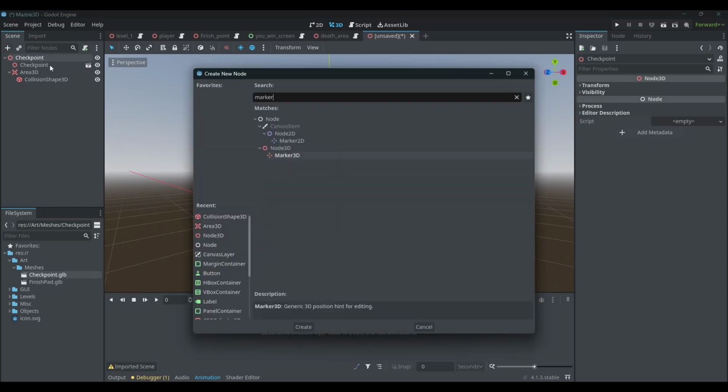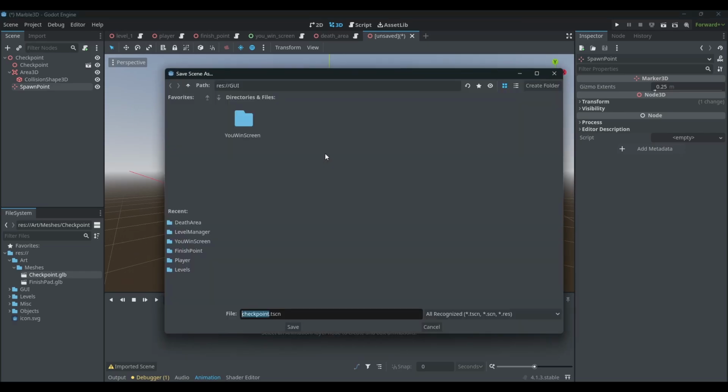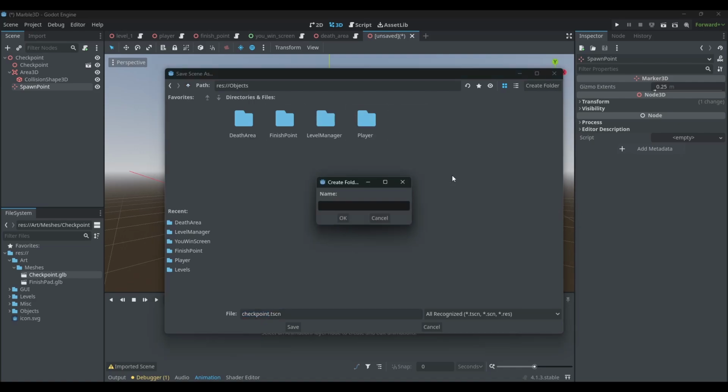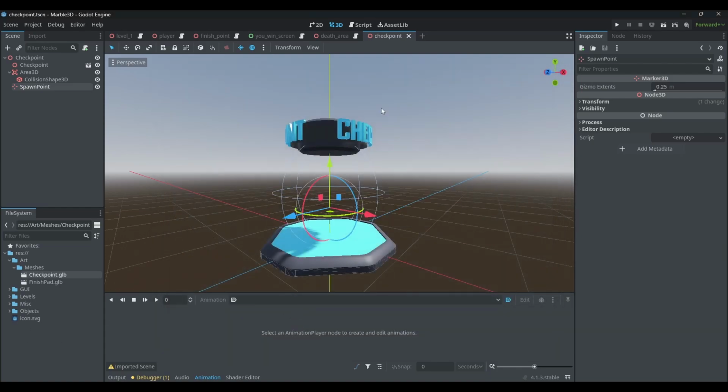And finally, we'll add a Marker3D. We'll call it spawn point. This will basically be where the player spawns if they come back to this checkpoint. So that should be good to go, and we can go ahead and save it into our objects. We'll make a new folder, call it checkpoint, and checkpoint.tscn should be good to go.